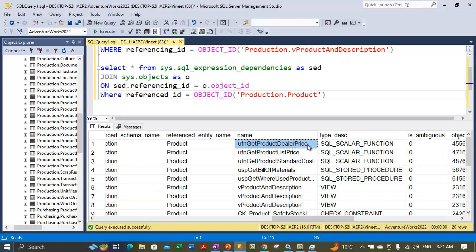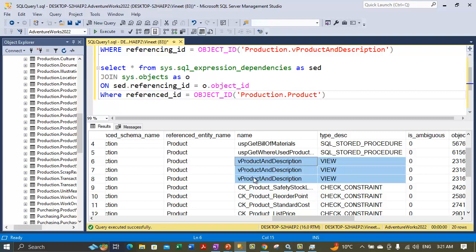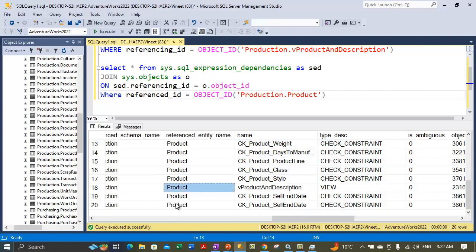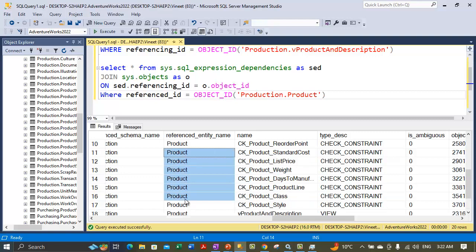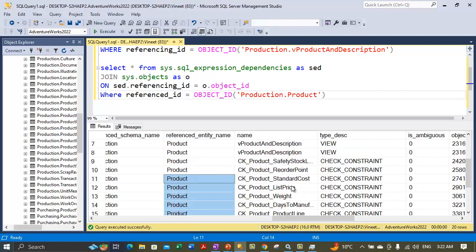So you often get product dealer price, which is a SQL scalar function, and apart from that, two stored procedures are using this table, and apart from that, the views, this particular product and description view is using this table. Apart from that, we have some check constraints that are defined on this product table, and this is also a view which is using this table. So think many times before renaming this product table, because it is being referenced by many of the check constraints, scalar functions, stored procedures, and views.